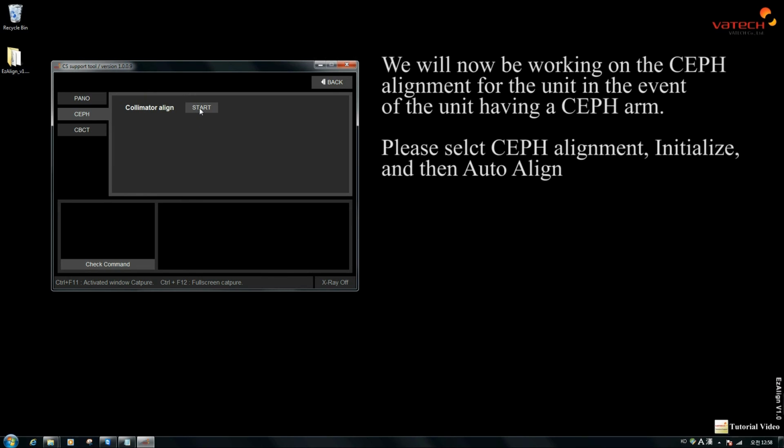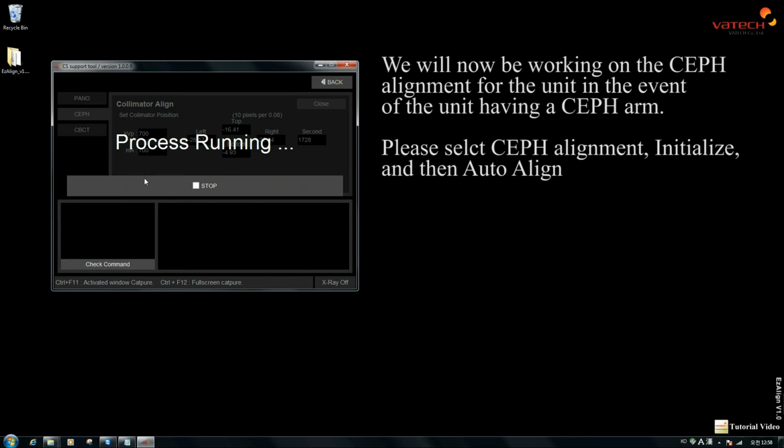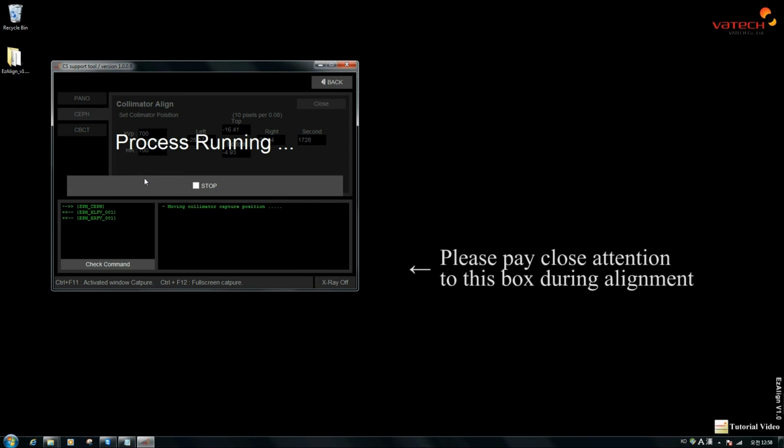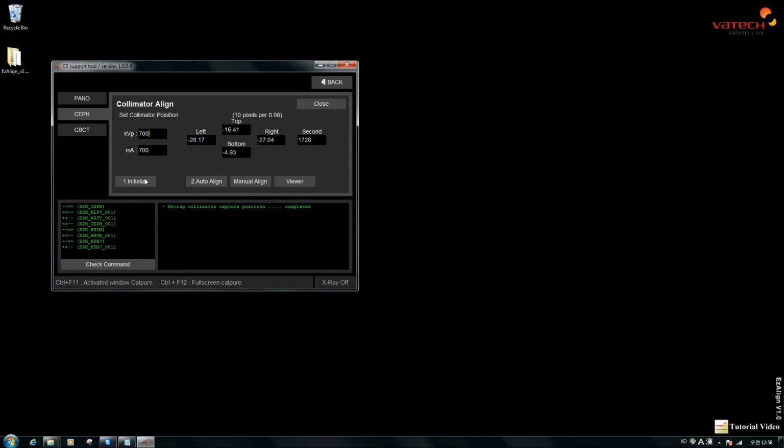The third section of this tutorial video will focus on the alignment of the Ceph collimator. Through the EzAlign tab, you're going to want to select Ceph Align, initialize the unit, and once the unit has been initialized, click Auto Align, and as always, pay close attention to the EzAlign tool window.